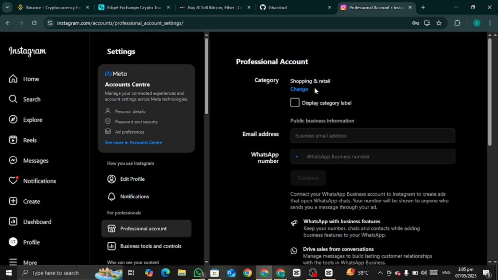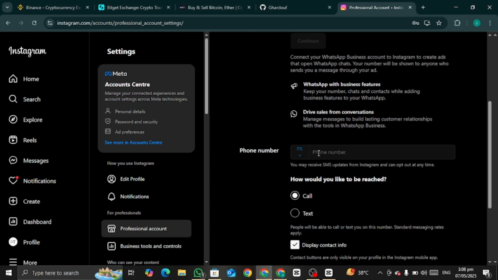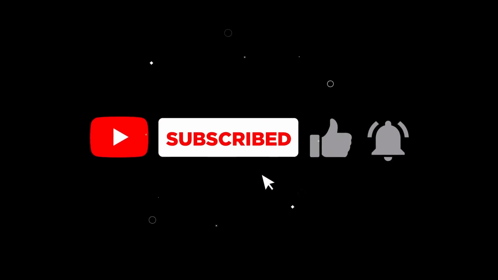Here you have to enter all the things, such as if you have a shop or you are a supplier or you are an artist, and you have to enter the email address, your business name, your phone number, your WhatsApp number, or whether you want to be reached by SMS or call. And now just click on submit, and that was the quick tutorial.